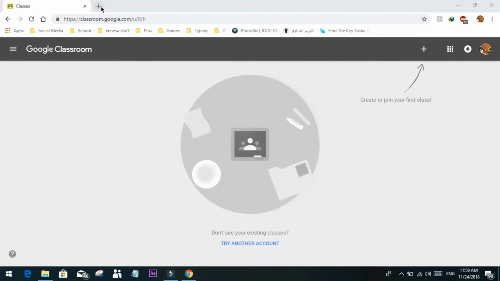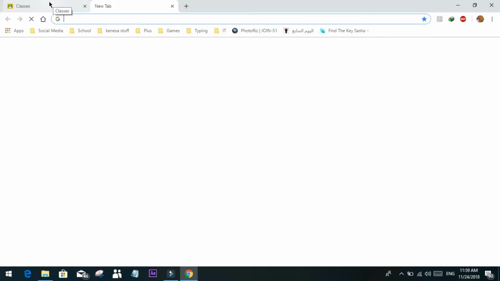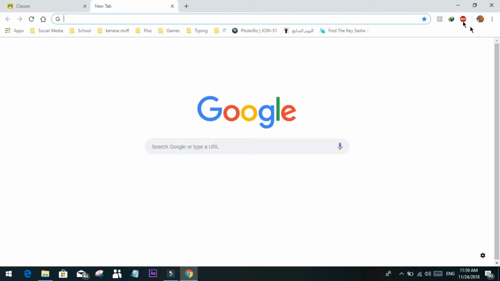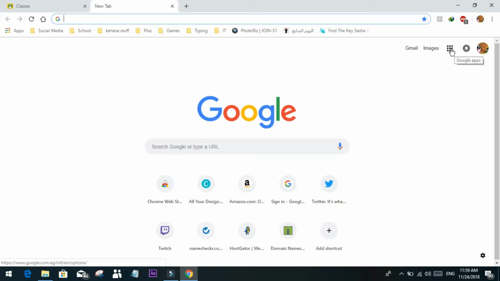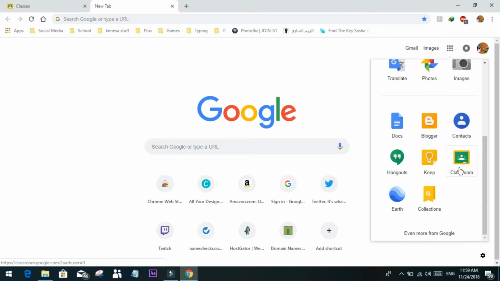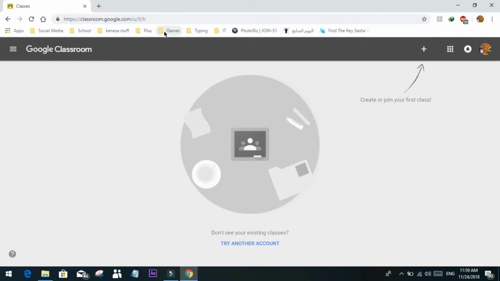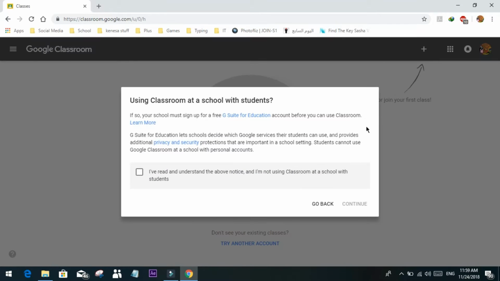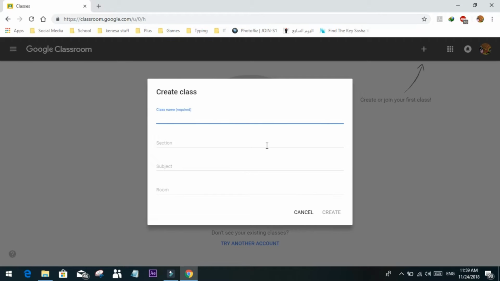So first we need to know how to open Google Classroom. We can go there from a new tab or Google and these squares, then more, then Classroom, which is the logo here, which is the same here. So we first must click the plus icon and then create a class. Then mark the checkbox, and click continue.